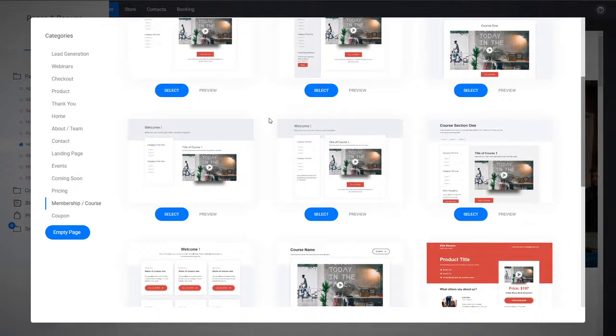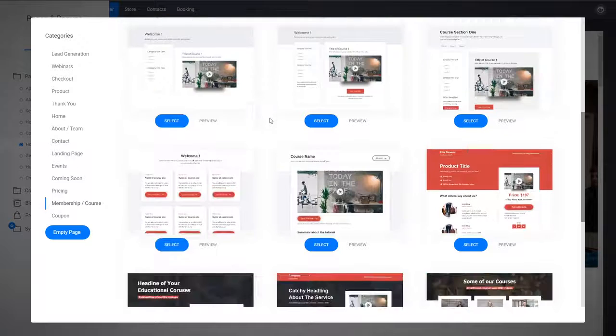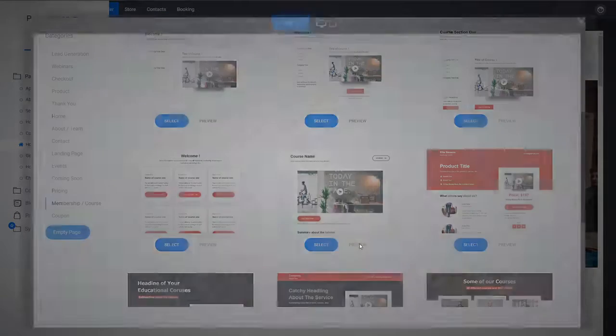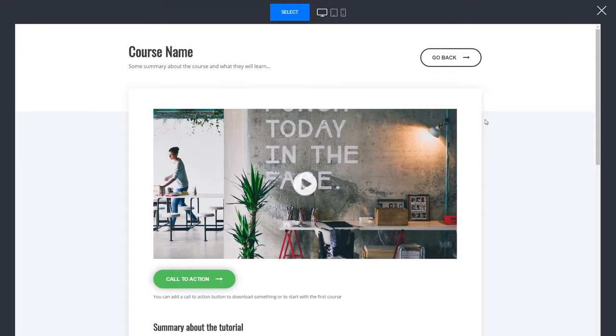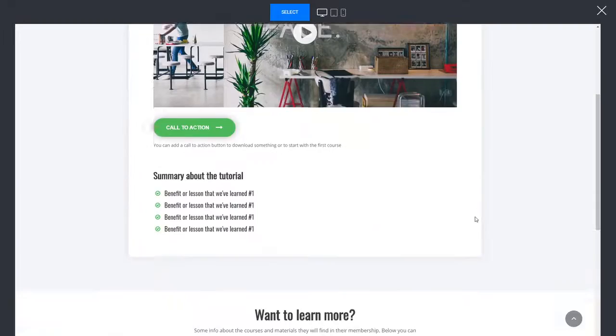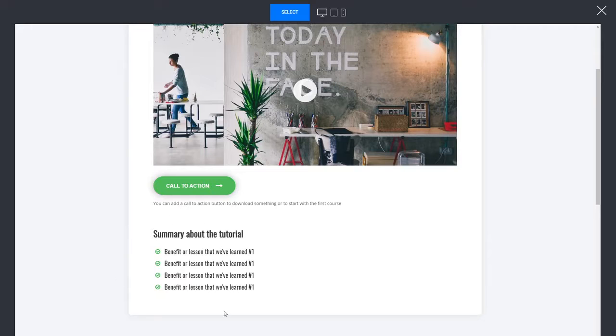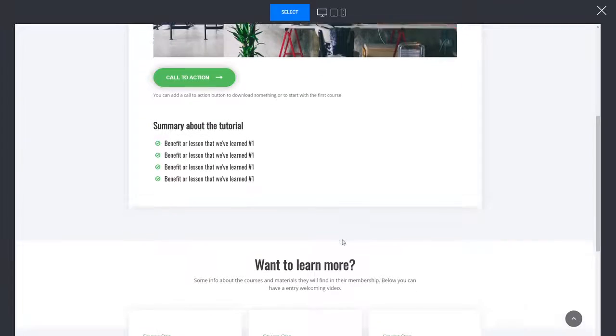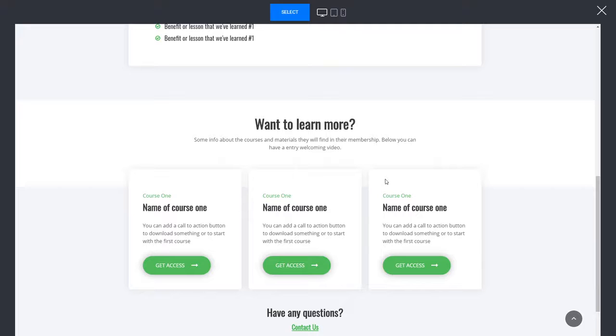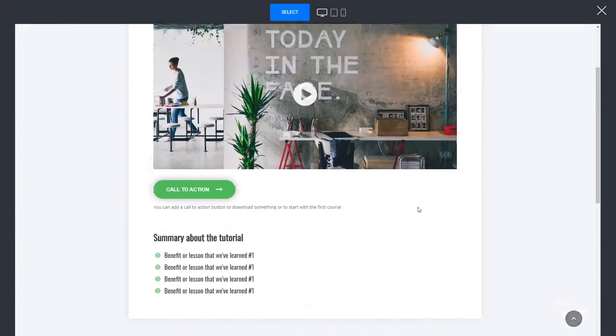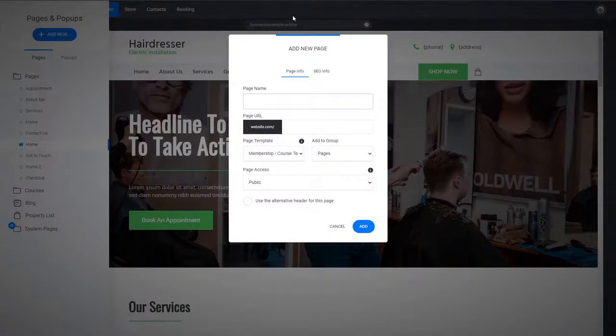So let's start with an individual course. Here we have such a design of an individual course, where we want to have lesson 1 to be one individual page with, in this case, a video that showcases the whole course itself. We can have here some call to action, some summary about the lesson itself, maybe some of the benefits or whatever you want to outline. And in this case, at the bottom, this template comes with some other courses that you can access. So we can select this design and let's call it lesson 1.